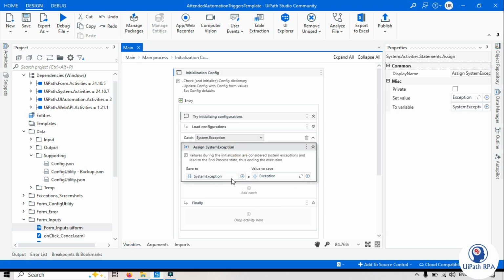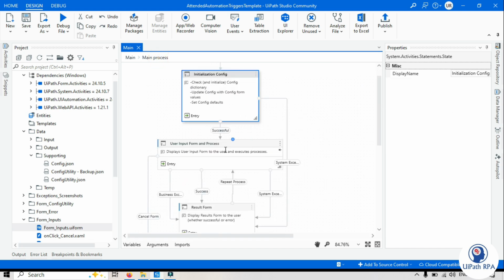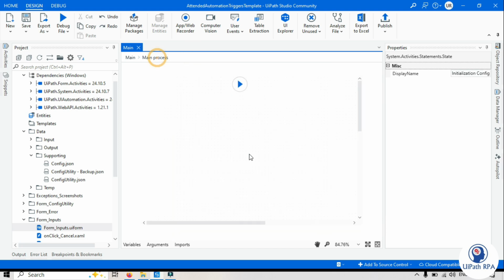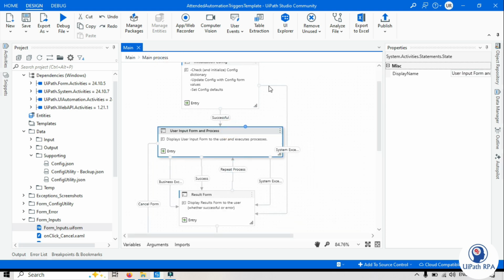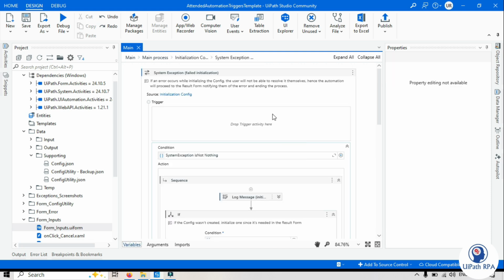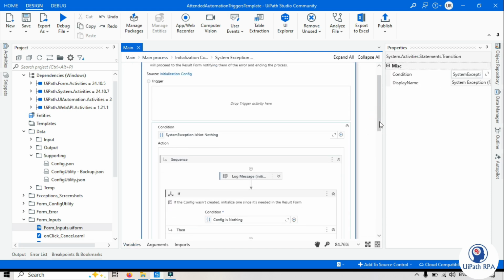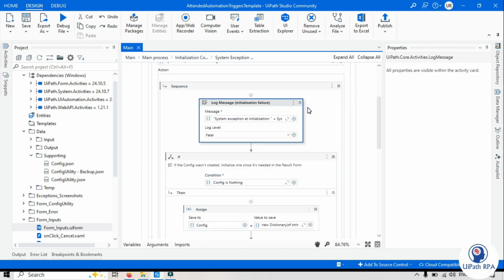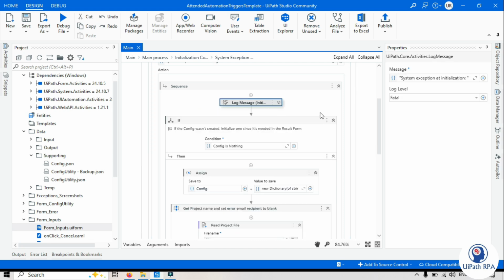And now based on this system exception, there are transitions added here. There are two transitions. If system exception is nothing, it means there is no issue, a successful scenario, and then it will go to the user input form and process state, which is this one. If there is any exception, it will go to the system exceptions, and in this part it's going to log this message. So logging and everything is already available for errors.